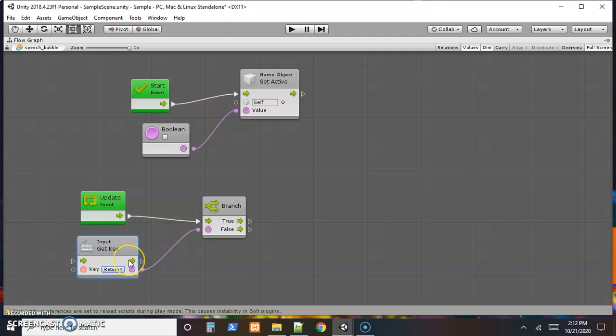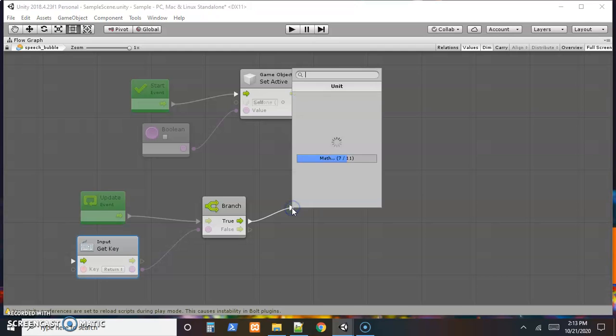So if the user types in an answer and hits enter, in a moment we'll get around to checking that answer. But first off, let's just see if we can make that box disappear. So if they hit enter, we should be able to clear that box. So we want to set active. So we'll look for game object set active.